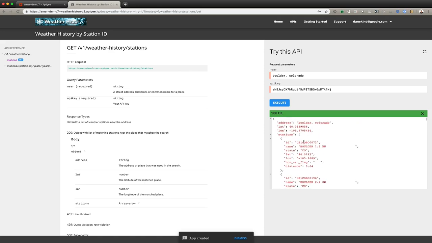So what I like about this is I can try out the API right here, and I get an idea of what I need to send in and what will come back in the response. And that makes me pretty productive. I could start coding at this point.